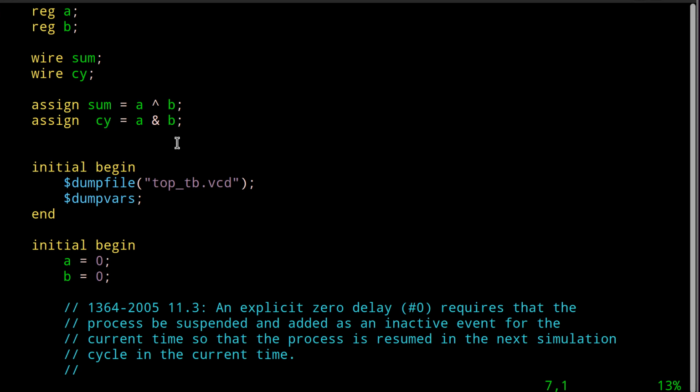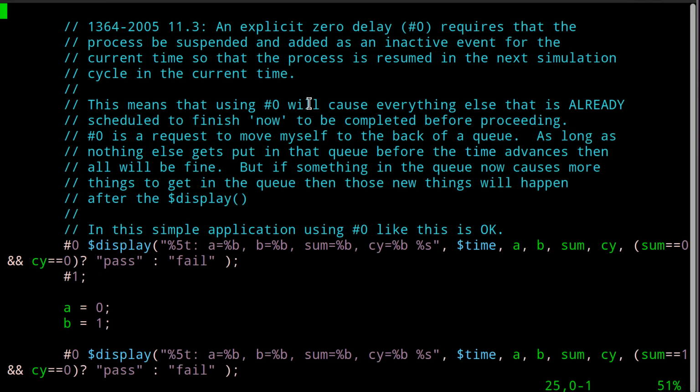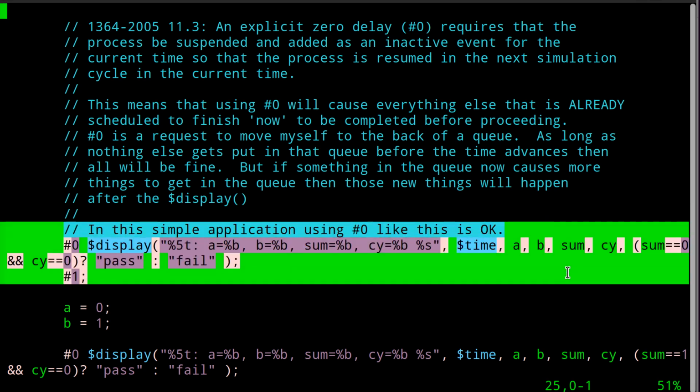But like I said, if there's more that happens as a result of these assignments that I do care about, then this will still not quite give me what I really want, okay? So I say be very careful if you're going to take advantage of #0. You need to understand what's in the queue now and what might be added to the queue by flushing the queue and that you still care about here.